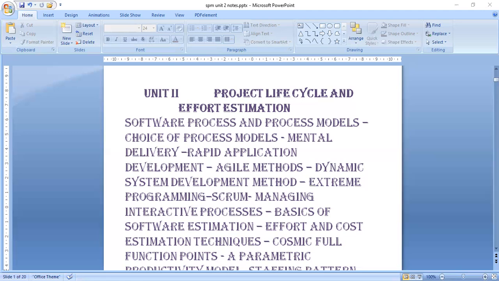So, a software prototype can be used in requirement engineering and in system design. This is the diagrammatic representation of the prototyping phases. There are four phases in the prototyping model. First one is establish objectives. Second one is define prototype functionality. Third one, develop the prototype. And fourth one is evaluate the prototype.